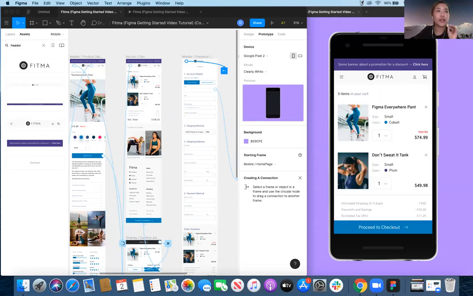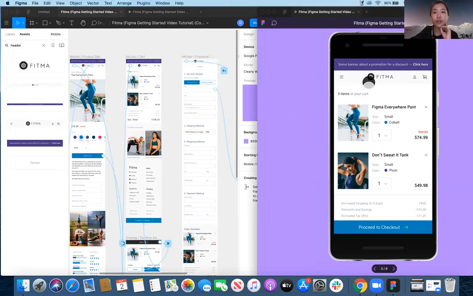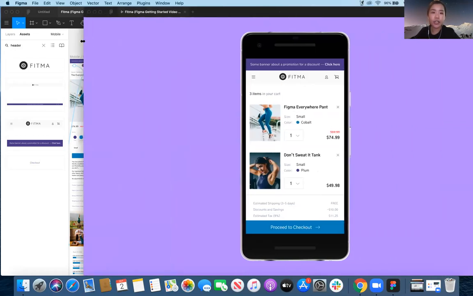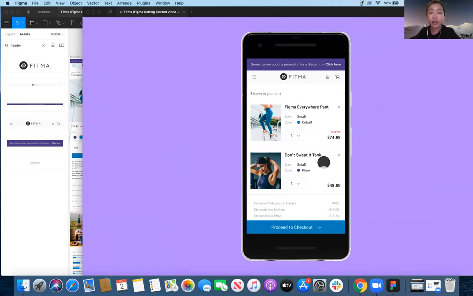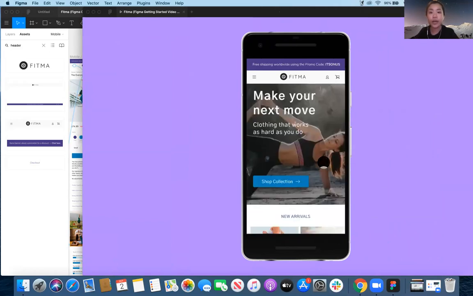If you don't, that's okay. I can also share with you the final prototype as well. But what's really great about having a prototype is that it allows you to do user testing. So how you would go back to the starting screen in this prototype is by pressing R on your keyboard, and that would take you back to the beginning.